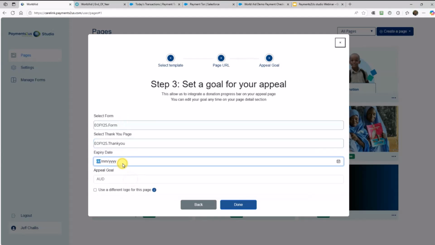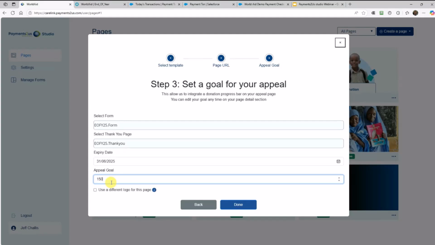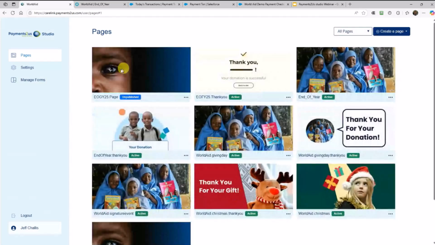The expiry date is optional, but it's used for things like the countdown counter. So I could put a countdown counter that will count down to the end of the financial year. The appeal goal again is optional, but this one here is just used when we do the appeal's progress bar. So we're hoping to raise 150,000, and how are we doing so far against that? Okay, I go done. So that's created our page.